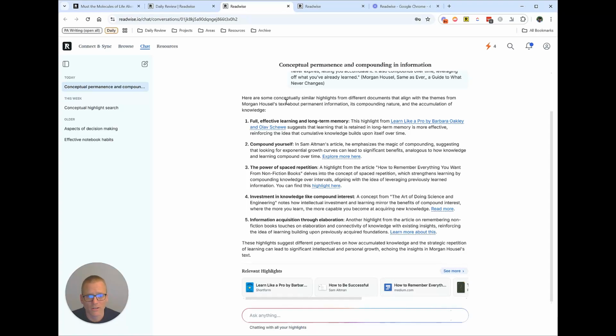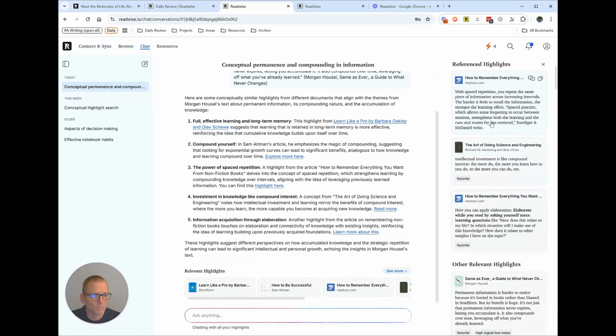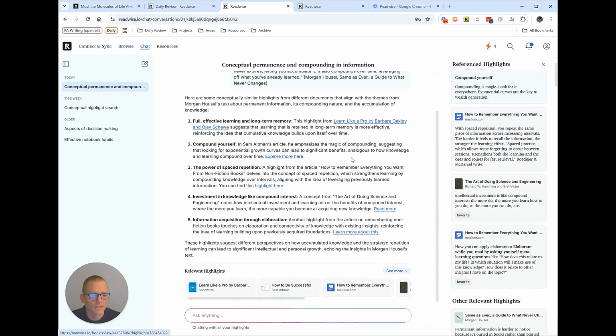And here it says, here are some conceptually similar highlights from different documents. And so we've got full effective learning and long-term memory. Compounding yourself, all right, the power of spaced repetition from Readwise, that's great. I think maybe it's something else. Anyways, investment. Okay, so the more important part about this is you can see more here. You can look at the highlight. So for example, let's click on that. We can bring it up right here on the sidebar. Go ahead and close that back up and say explore more here.